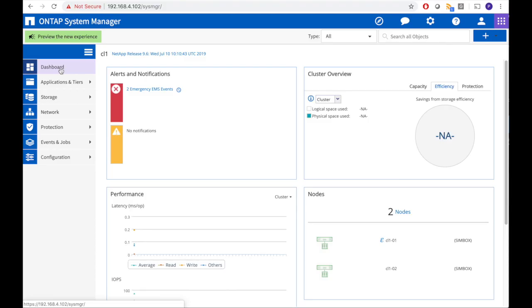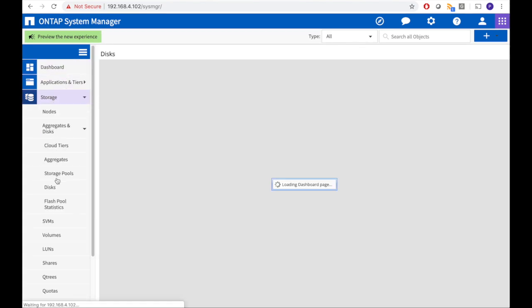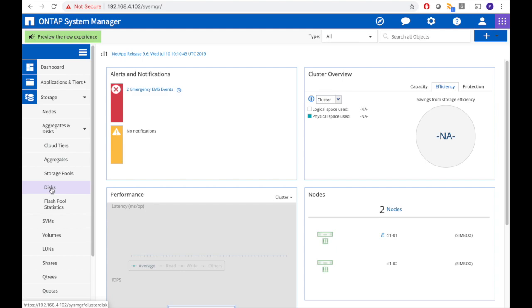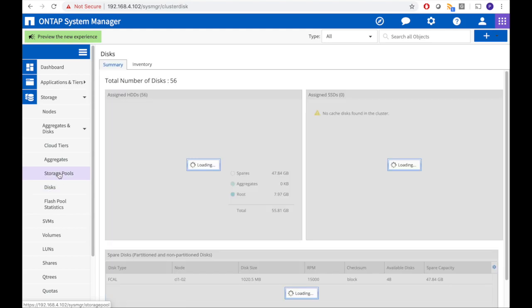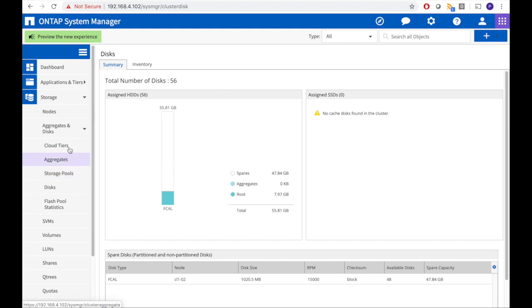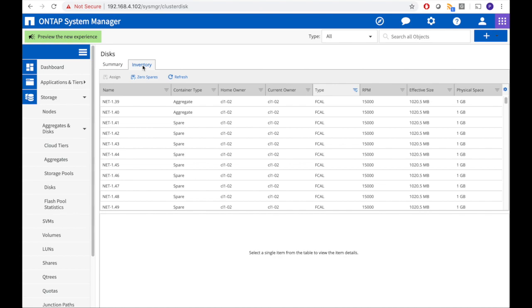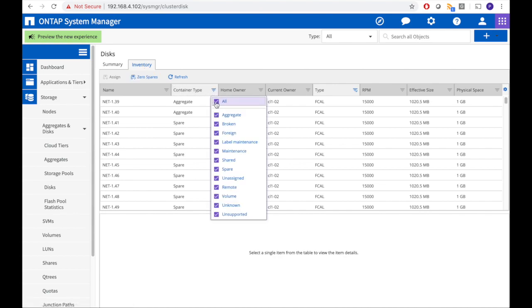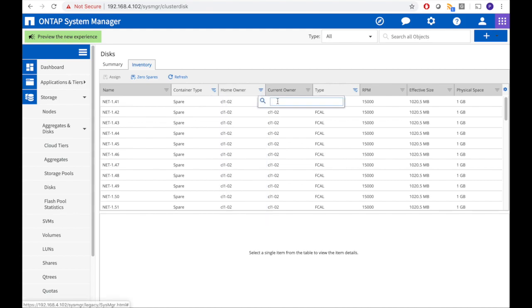We're in the dashboard of System Manager and go to Storage. Then we select Disks and we get to see the summary, but we don't want to see the summary, we want to see the inventory. So we want to have a listing of all of our disks. When we do that, we go to the container type and we deselect all and we select spares only. So that will show us the spare disks that we have, and we want to limit that to node 2 because we want to create the aggregate in node 2.